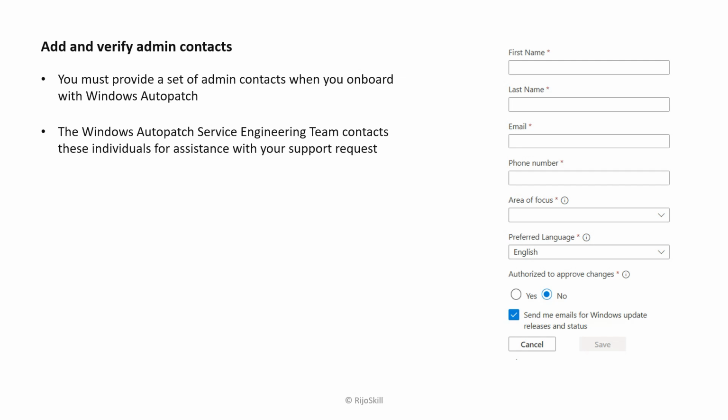Once you create Windows Autopatch, you need to create the admin contacts, because if you have any issue with Windows Autopatch, you need to create a support ticket. Then the Windows Autopatch service engineer will be contacted.